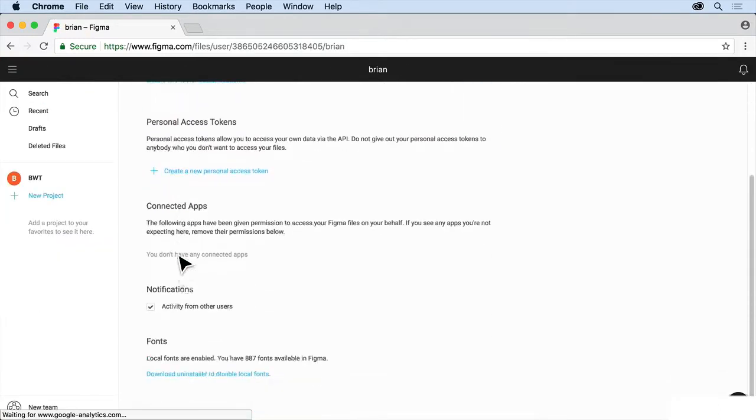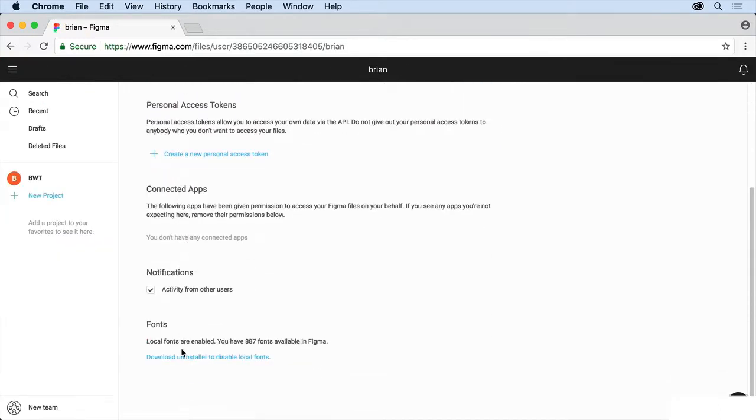And if you scroll down, you should see that the local fonts are either enabled or disabled. By default, they're disabled. So you want to make sure that you download this little installer if you haven't done that already so you can work with your fonts. You have access to Google Fonts in here, as well as your local fonts.